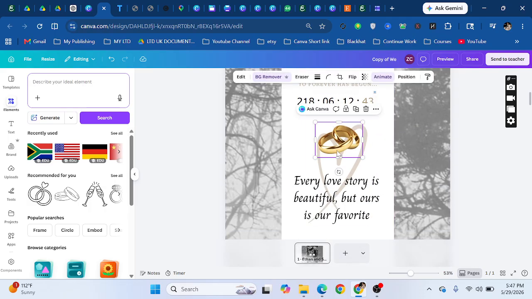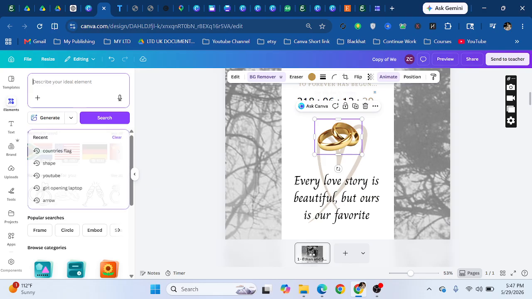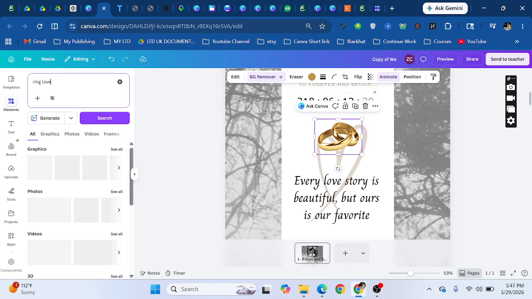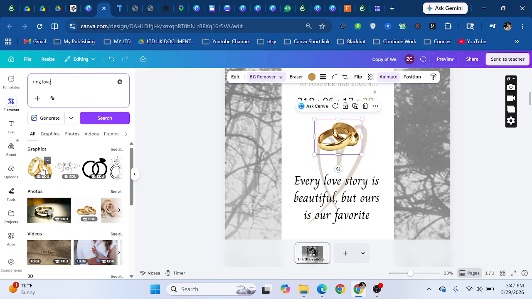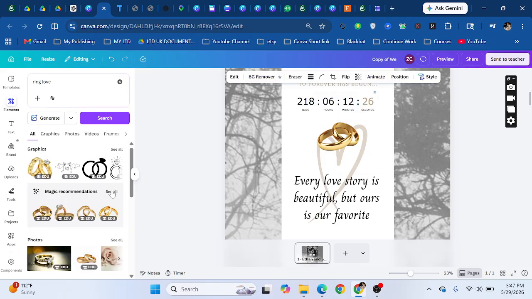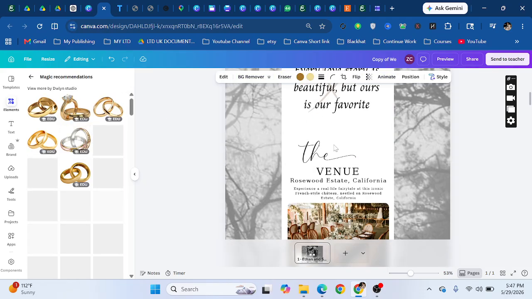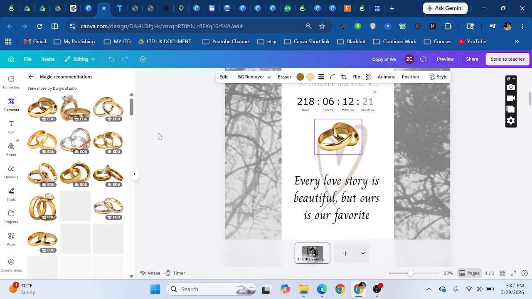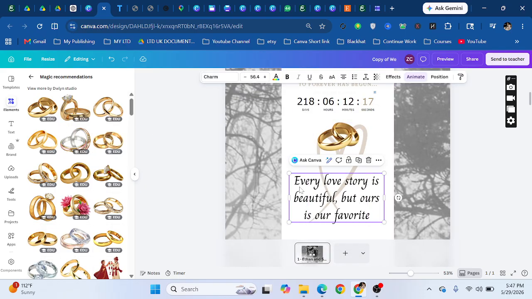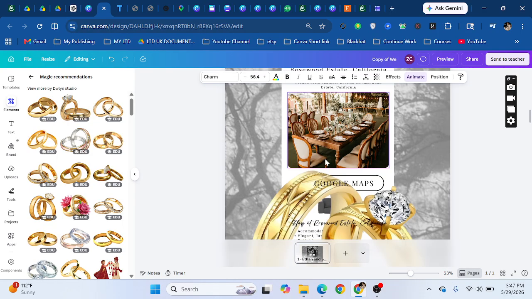Drag it. Here is the ring. This ring I got from the elements. Here I just searched for love ring, otherwise it gives other rings. If I click on this ring, I will have other options. Here you can see many rings, and you can choose any of the rings. Then again the heart, and this is the font. You can change the font name. Okay, now this ring is added.